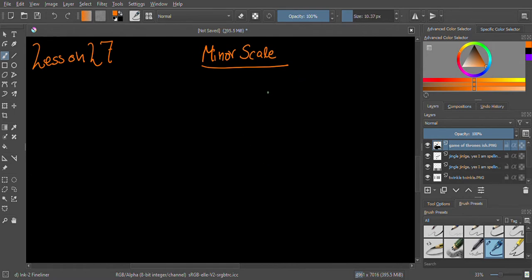Now, in my previous lesson, I talked about the major scale, and if you haven't seen that, I really encourage you to go do so, because a lot of the things I talked about there, most of them are actually relevant to the minor scale, and I won't be going over those in much detail here. That being said, let's jump into it.